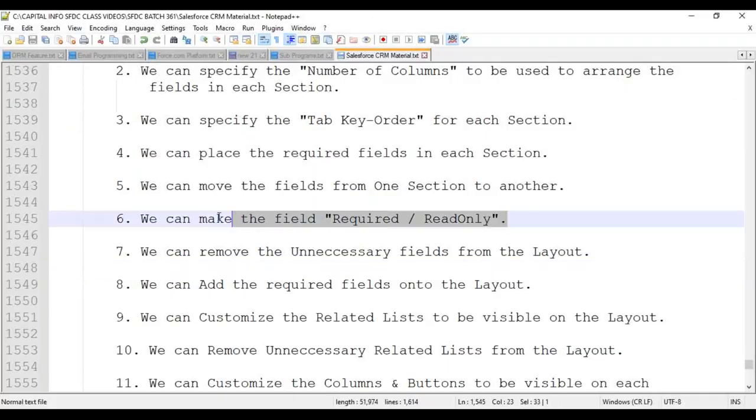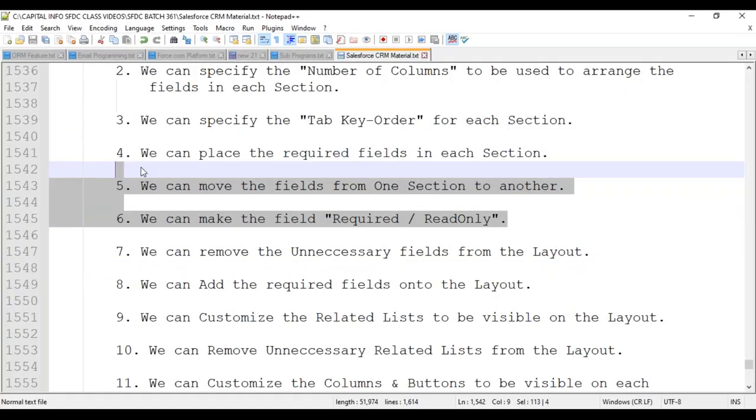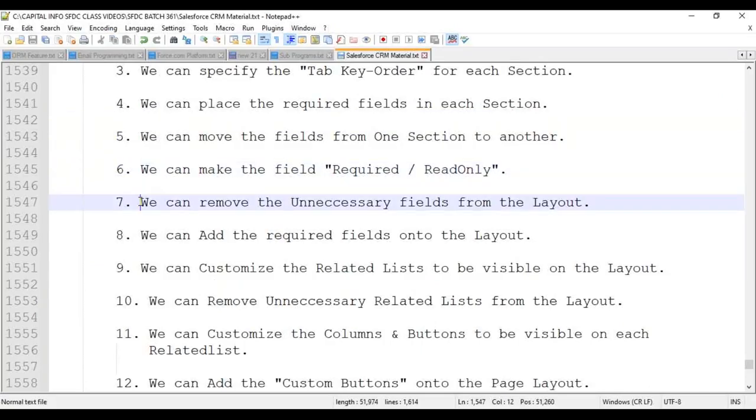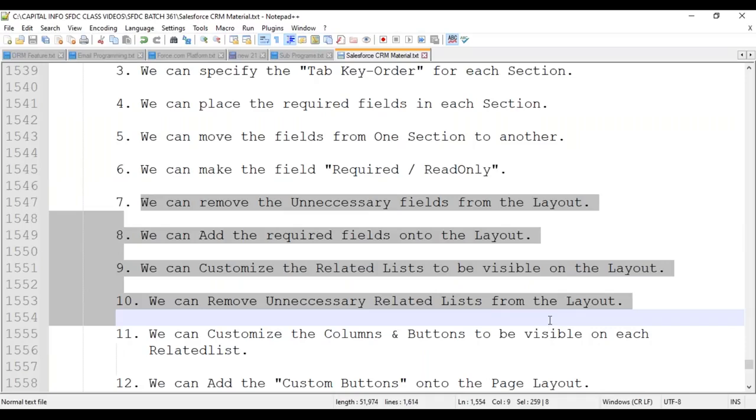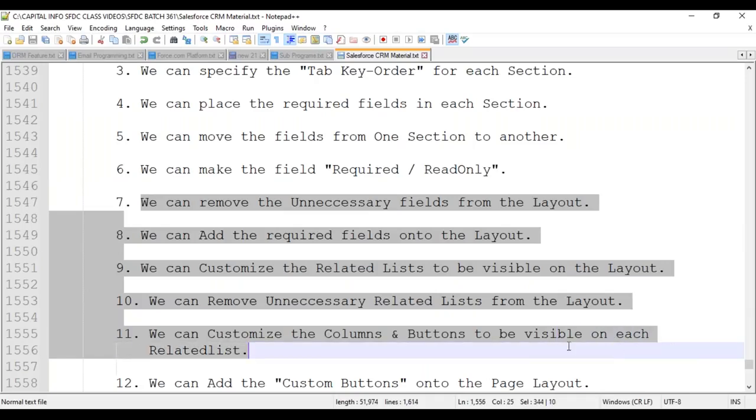So this is the way we can make the fields required. Then how can we remove some unnecessary fields from the page layout? How to add the fields? How to customize the related list? Okay, we'll see in tomorrow's session.